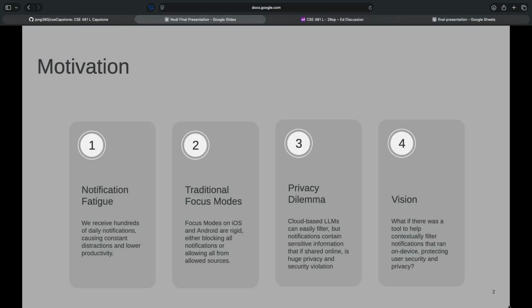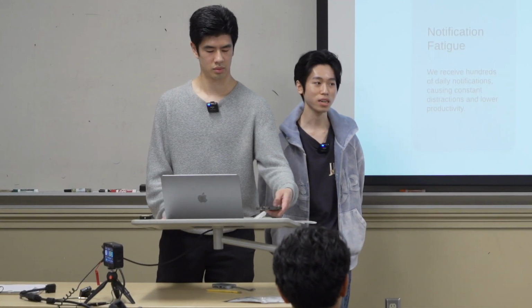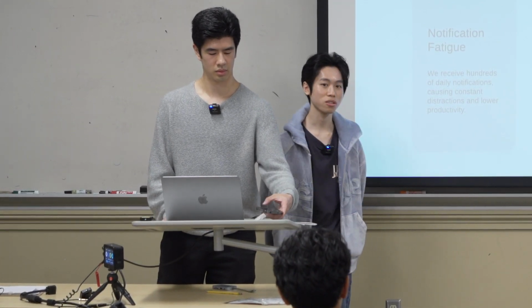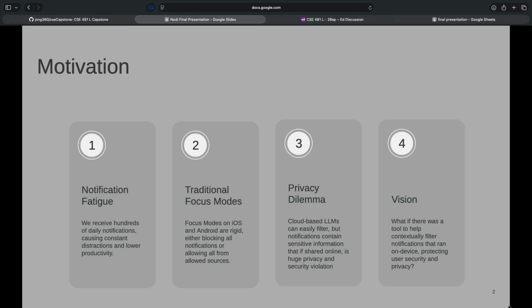Okay, so in terms of our motivation, we wanted to solve 4 problems. The first one being notification fatigue, because nowadays we're constantly bombarded by notifications, which can cause constant distractions and also lower productivity. And then when it comes to traditional focus mode tools, they have very rigid configurations because those tools either block all incoming notifications or only allow them from explicitly specified sources.